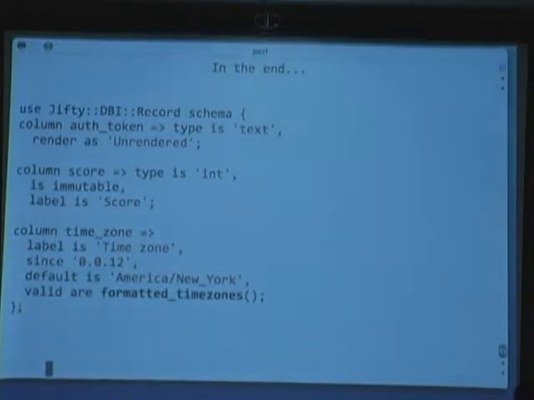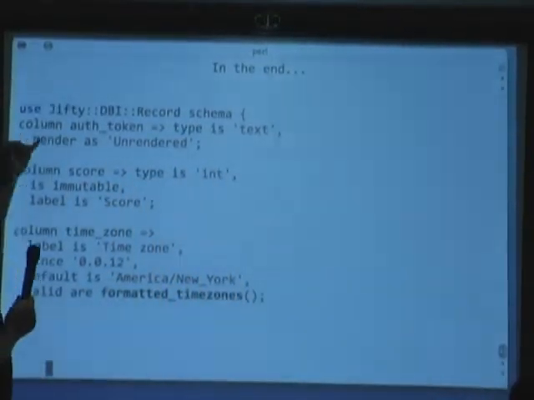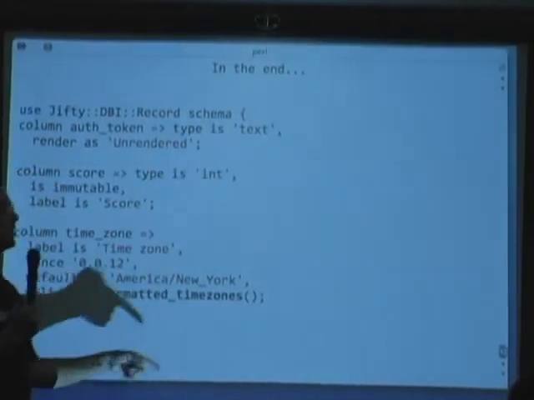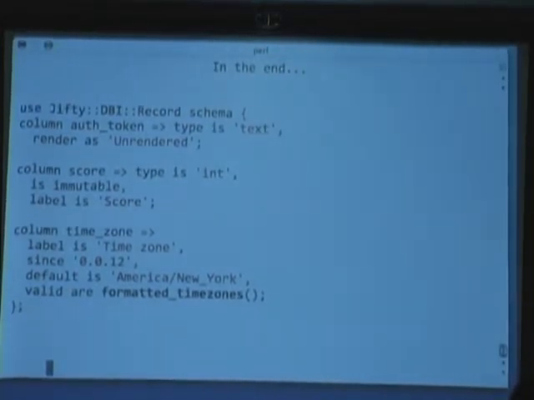Use GIF DBI record schema. What this does is this basically calls GIF DBI record import on the schema function, which takes a block of code. So that gets evaluated at use time. It instantiates all the methods. It sets up all the backend data structures.